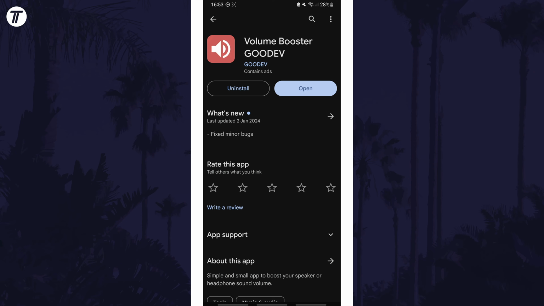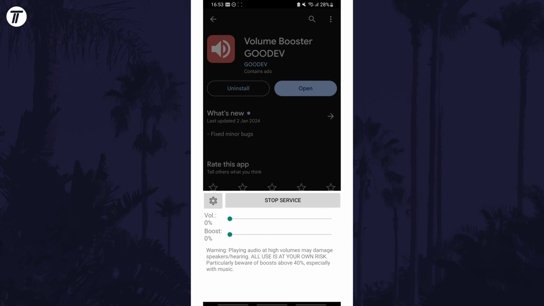Install it from the Play Store, but before you open it, you need to make sure you are careful when boosting the volume. Not only could this potentially break your phone's speakers, but it could damage your hearing, so do not boost it all the way, as your device might not be designed to be boosted at all. After opening the app, you might need to allow notifications, and then you can set the volume as well as the boost slider. Again, please be careful when boosting the volume.